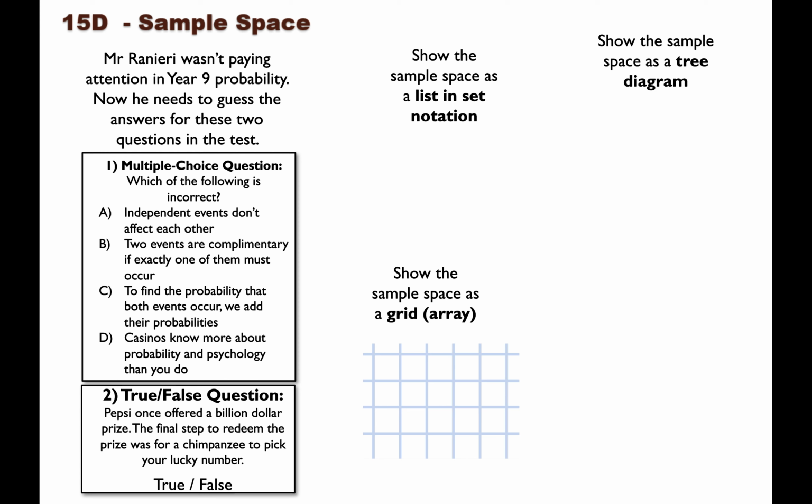Welcome back! Let's learn a little bit about sample space. When I say sample space, I mean a list of all of the outcomes. In other words, a list of all of the possibilities. And I'll show you the different ways that we can draw or show the possibilities.